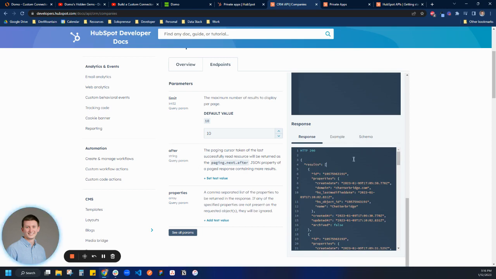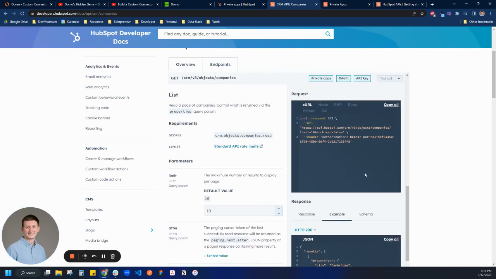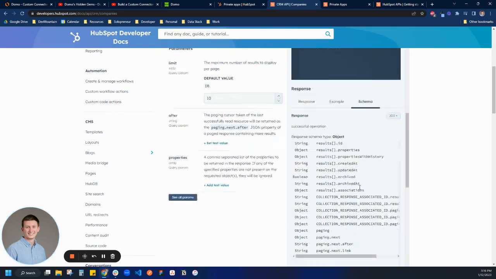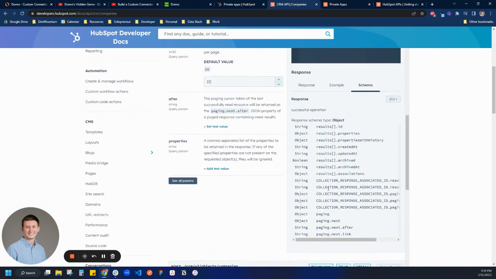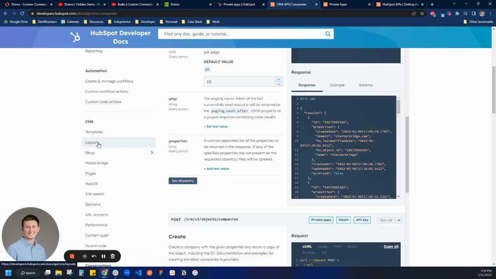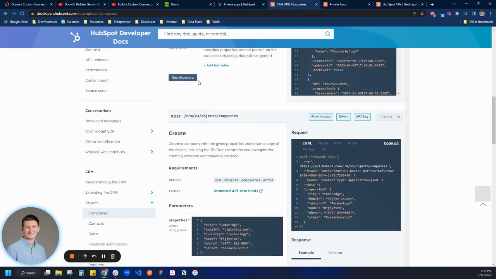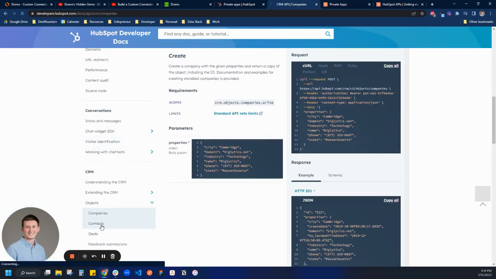This API is pretty well documented, right? So it's nice. It gives us an example, gives us a schema that shows us all the different things that are in it, which is cool. So that's awesome. That's pretty awesome because it's just a really easy GET request. Let's see if contacts is the same thing.